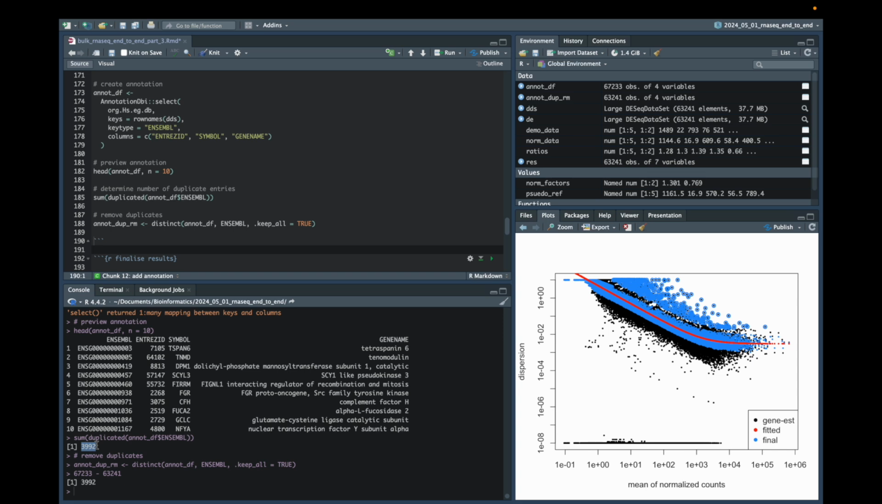So now all that's left to do before we're ready to save the results is to join this information onto our results data frame and then do a little more data wrangling to make the final output as user-friendly as possible. So after that, we can then easily determine the number of significant results at a specific significance cutoff value and then filter the clean results data frame to return the genes with a significant FDR adjusted p-value.